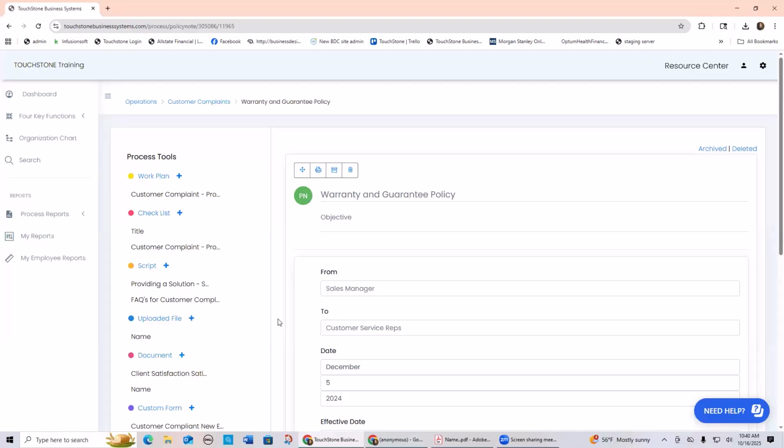So if there's a policy related to the customer complaint process, then put it in the process. That's how we do it in TouchStone. I think that's the way it makes more sense. I think that's how you can implement it better. That's how you can hold people accountable to it.